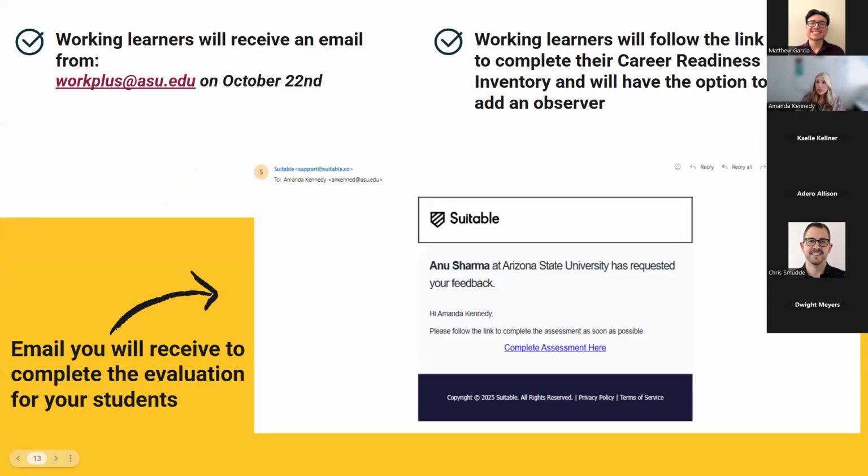So, working learners, like I've mentioned, will receive an email from workplus@asu.edu that will go out on October 22nd. They will follow that link and it will take them to complete the career readiness inventory. And again, they'll have the option to add you as an observer. If they add you as an observer, this is an example of the email that you will receive. So it will come, like I mentioned, from Suitable, so support@suitable.co, and it will list the name of the student who added you as the observer with a link to complete the assessment on their behalf.